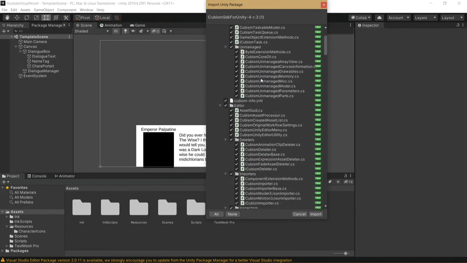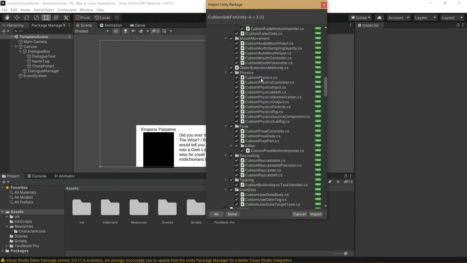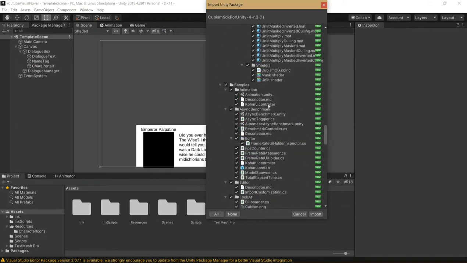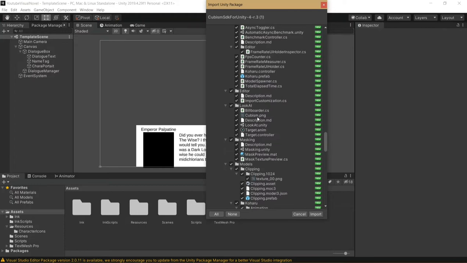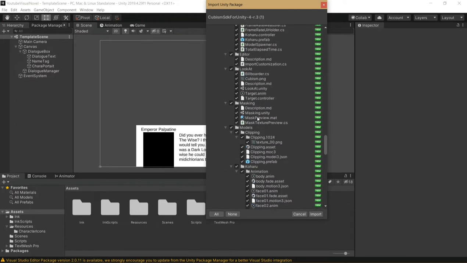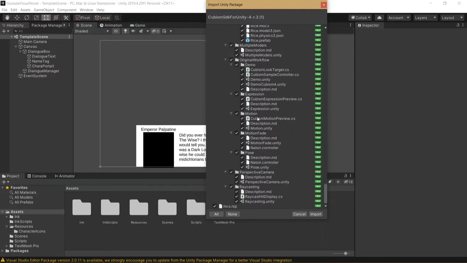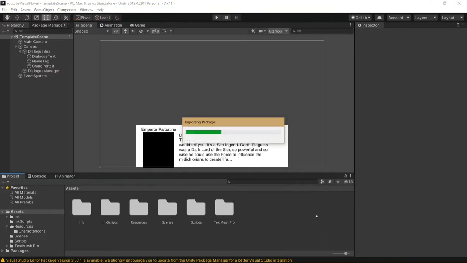Make sure that you've gone ahead and selected everything. Make sure everything on this is selected, especially the sample models for now, because it would actually be great if you do try the sample models out before importing new models. So make sure those are there, and we're going to go ahead and import. It's going to import the package, and I'll be with you again once we've done importing.